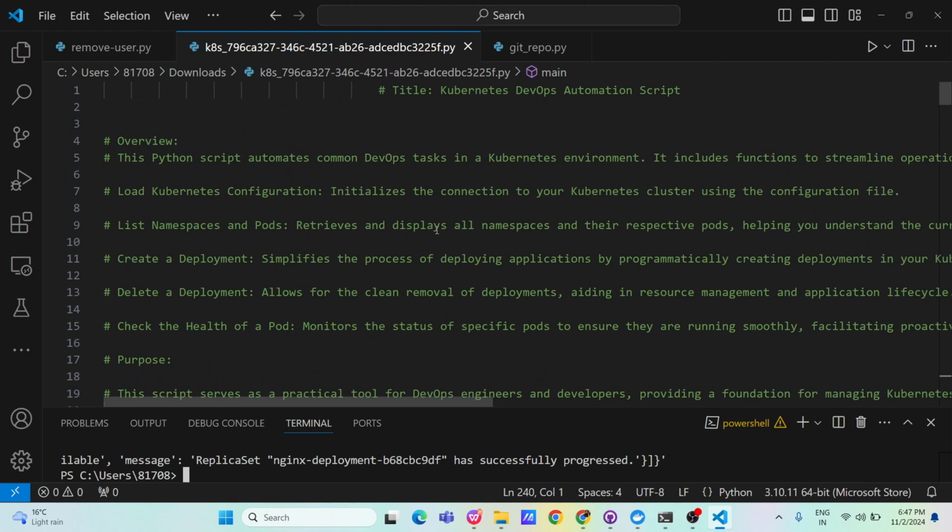So, welcome again to another project related to Python. In this project, we are going to learn a very important concept, and this project can really make your life easy as a DevOps engineer. What is this project exactly going to do for us?